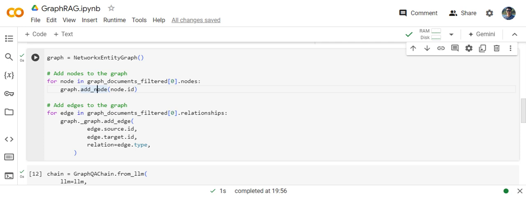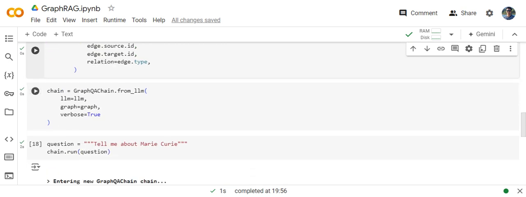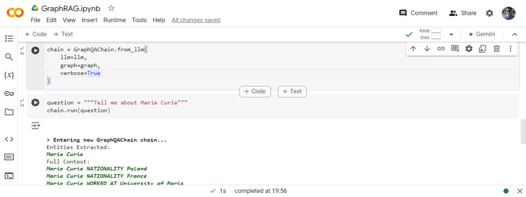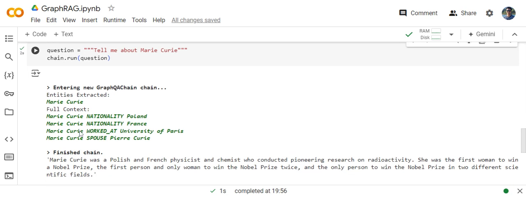Similarly for the edge. An edge is between a source and a target node, and then there is a relationship between them. So that is a type. Once you have created your NetworkX entity graph as well, you need to call the graph QA chain and then pass the LLM and the graph object. And then it's very easy. You just need to ask it a question. Tell me about Marie Curie. And if you run, you can see the output, how it is working out.